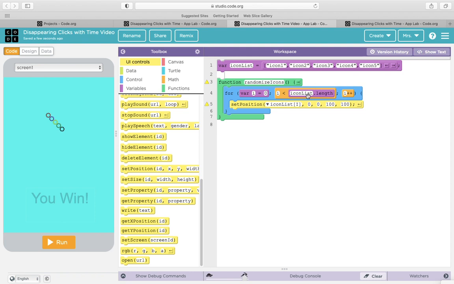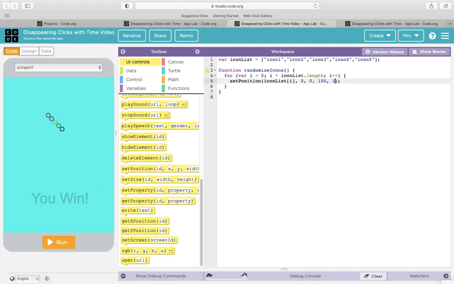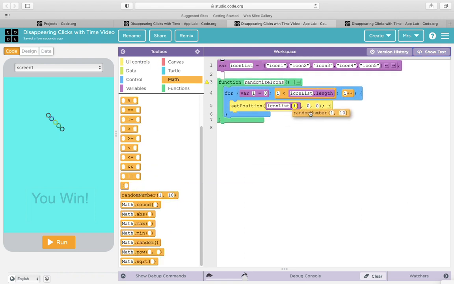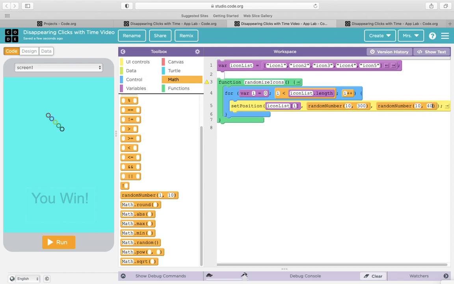I am not going to be changing their sizes, so I'm going to get rid of those last 2 parameters as we've done before. And we are going to use a random number for each one. And I am going to use 0 to 300 for the X. Maybe I'm going to do 10 to 300 just to make sure it stays on the board a little better. And then 10 to 400, we'll do 425 for the Ys.